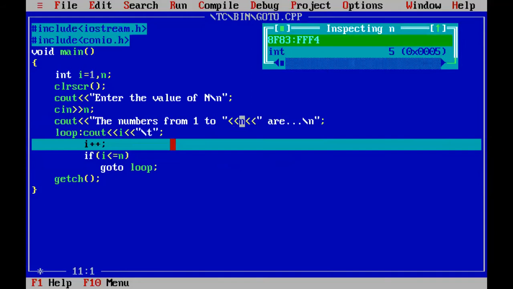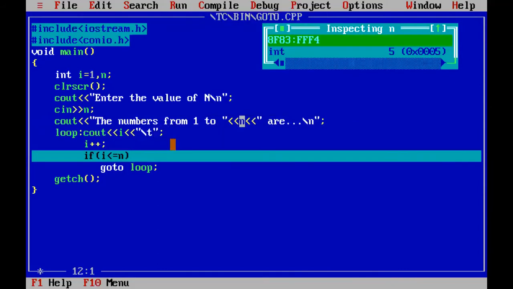Again, i++ is there. So once the i++ statement is executed, it will be incremented. You just observe the value of i. Say i value is 3 now. So 3 less than or equals to 5, the condition is true.